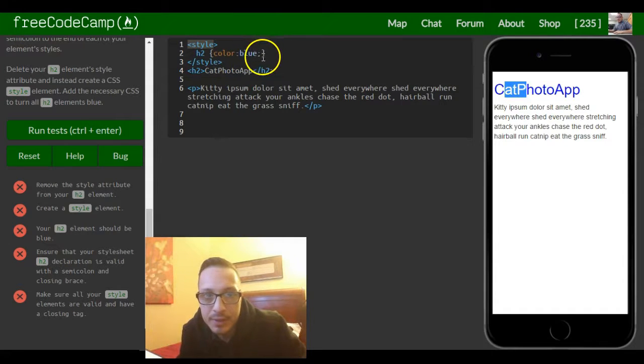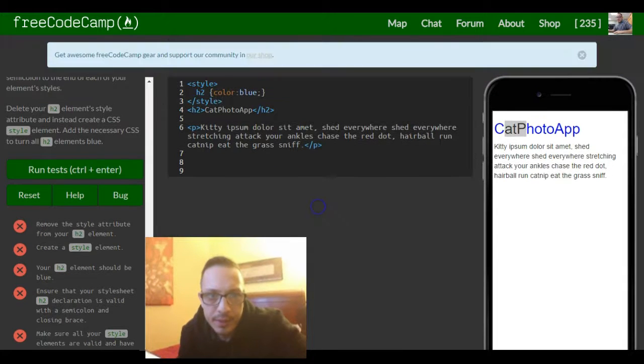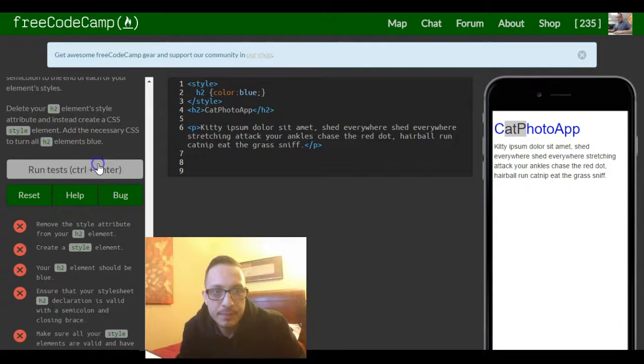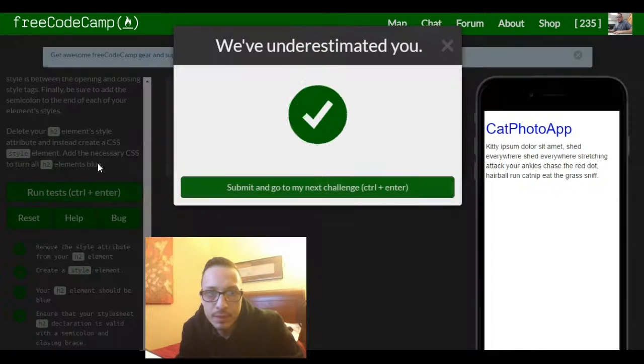Semicolon at the end. And then we got the closing brace. Make sure all your style elements are valid and have a closing tag. And there we have it. So this, again, should work now. Let's check it. And we are good.